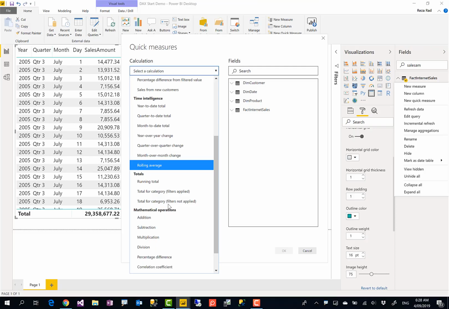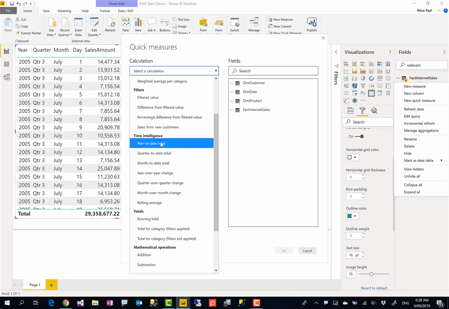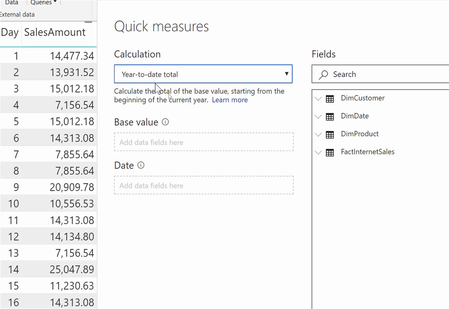Because most of these calculations have the same template, the way that it works is that you choose the calculation. Let's say, for example, I choose year to date. And it asks for the parameters. Then it puts that in that DAX expression. So for a year-to-date calculation, one of the parameters that it asks is what is the value I want to calculate in a year-to-date.